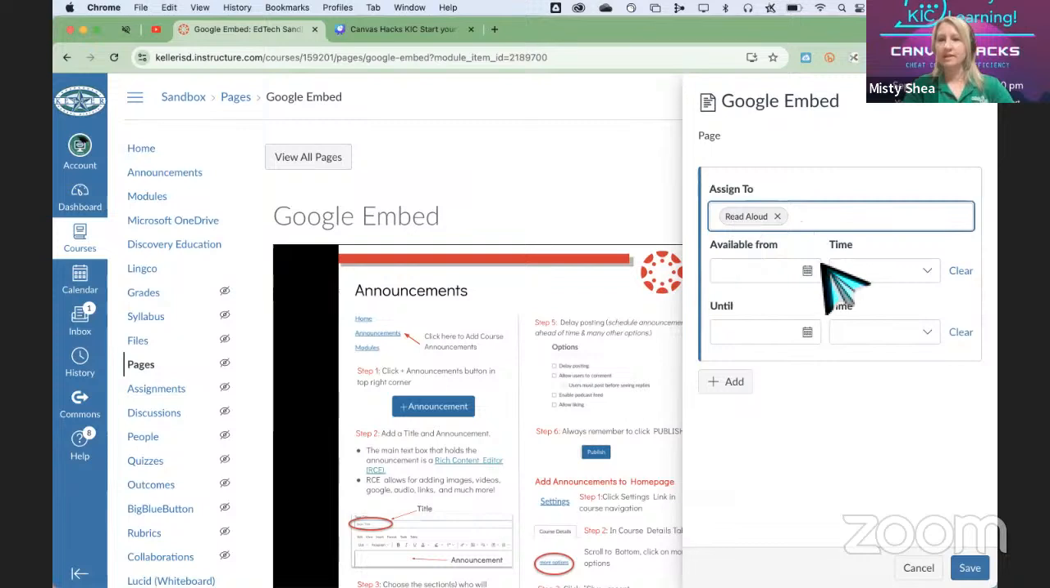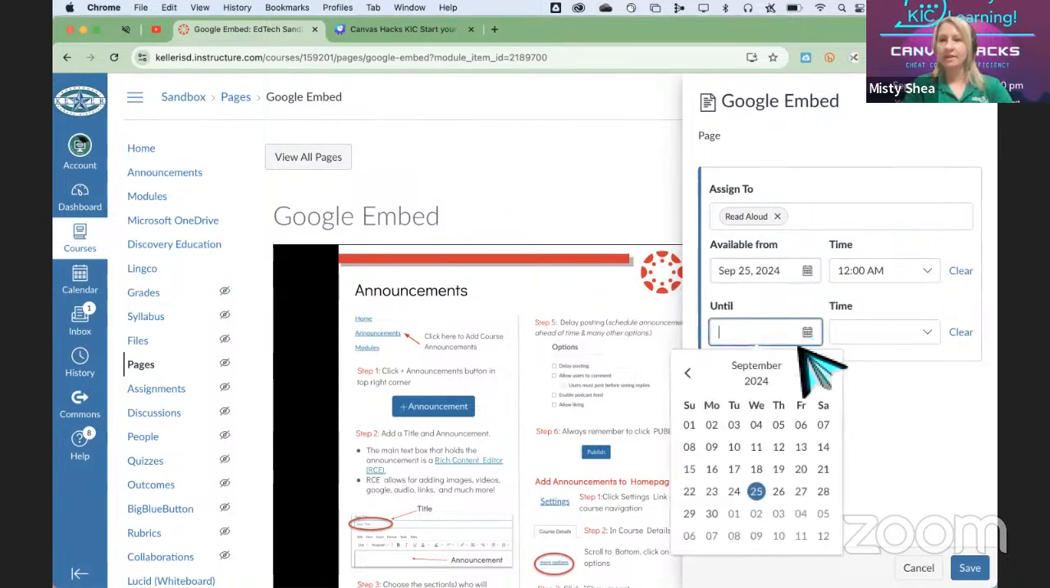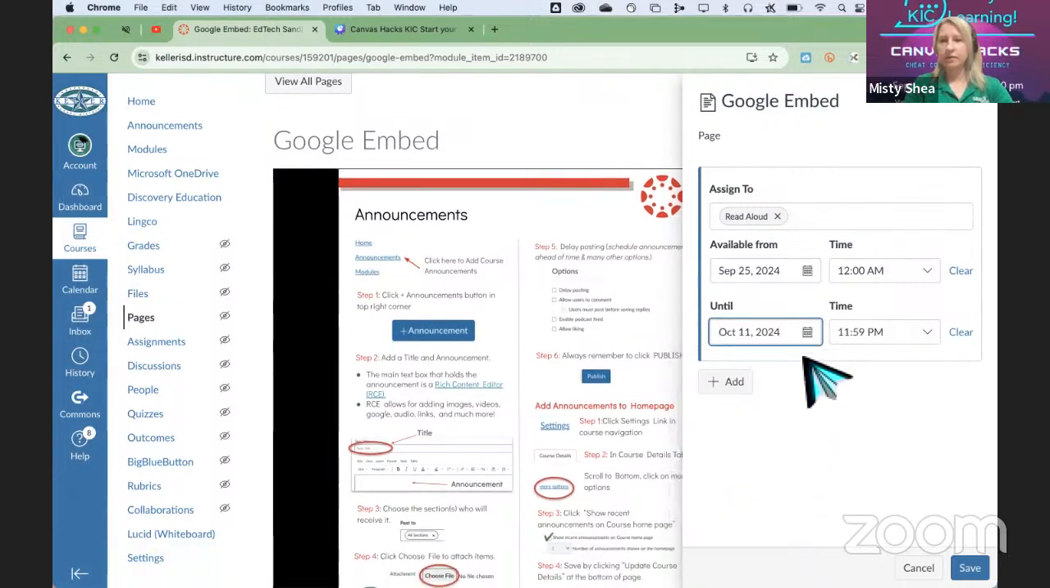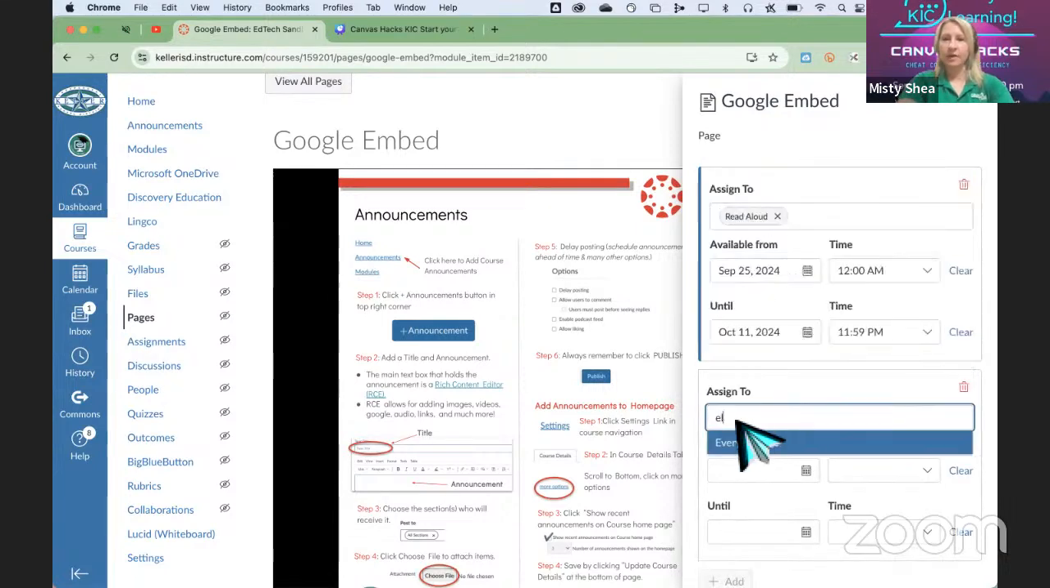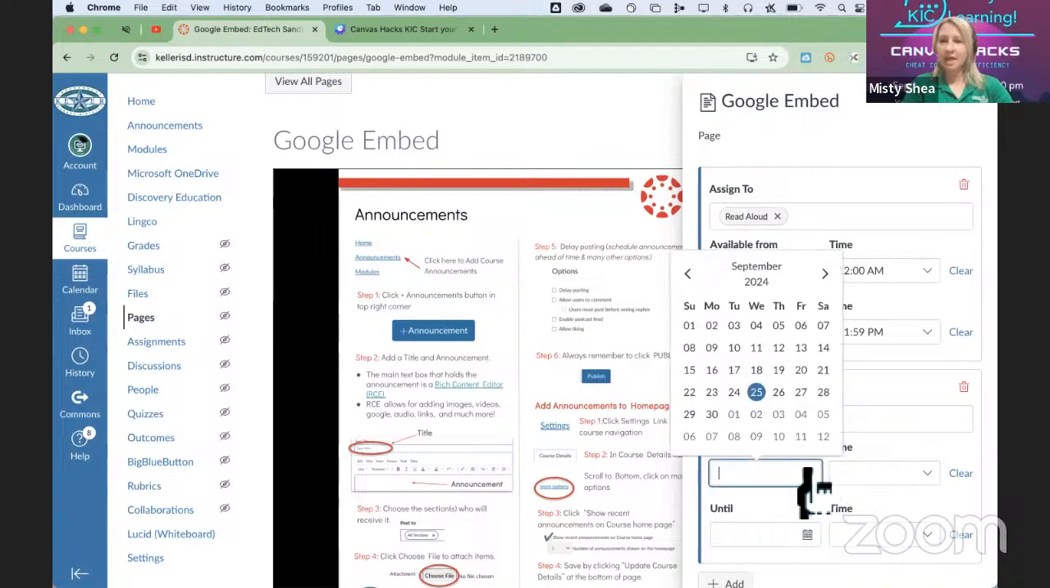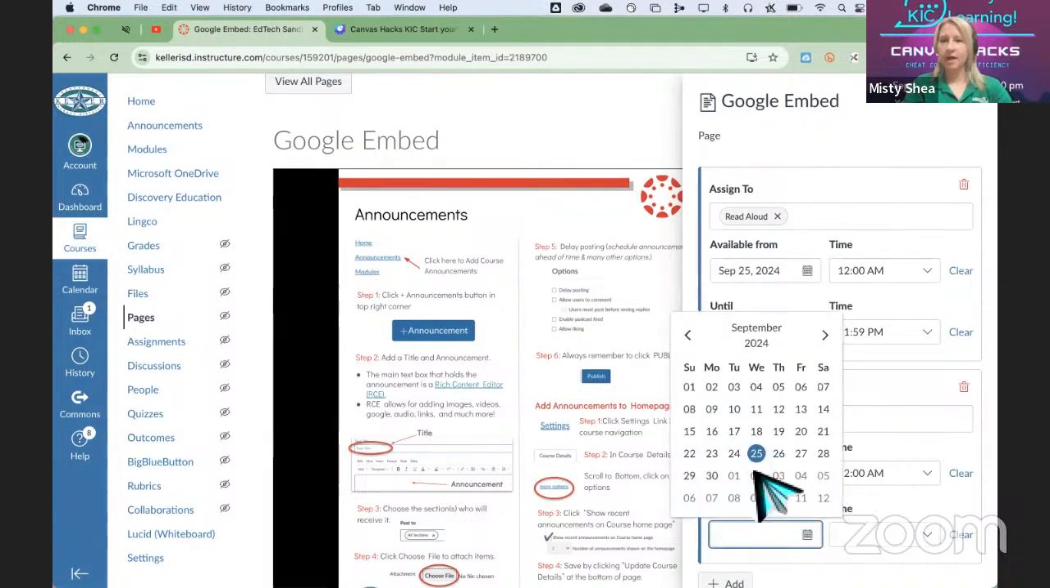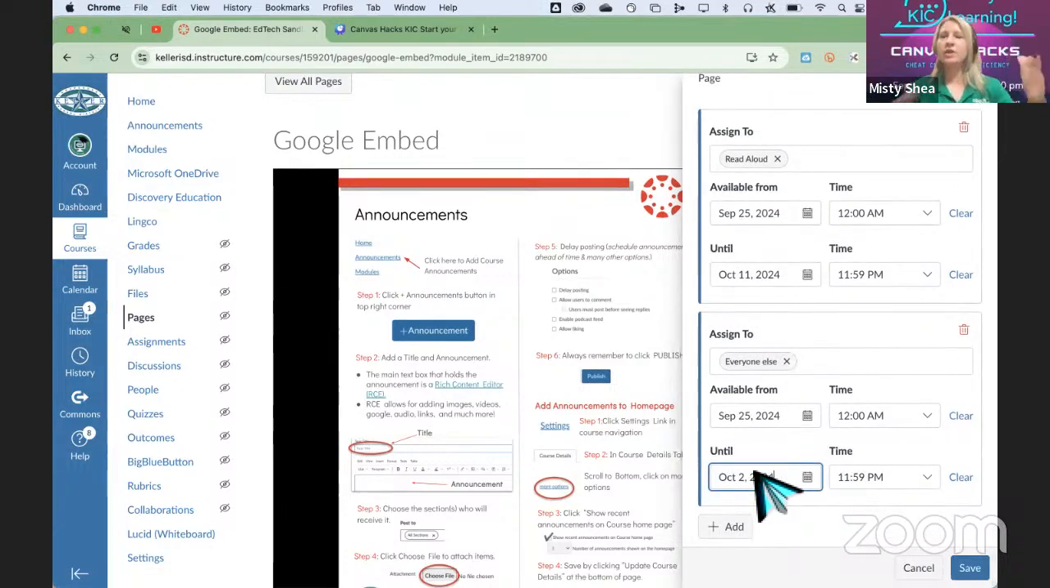So isn't that cool? So here's my read aloud section, and they get it starting today, but they don't have it due until two weeks from now. So then I'm going to click add again, and then I'll do everyone else. They get it today, but they have to have it due by next Wednesday. And so you can differentiate your assignments like that. This is also how you could have one assignment for one group of kids and assign it to them and not assign it to everyone else.